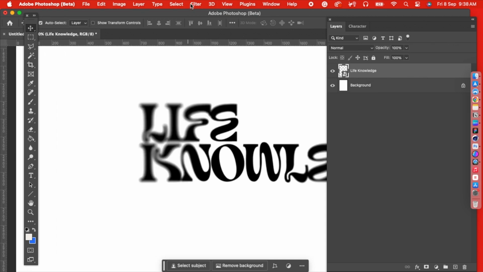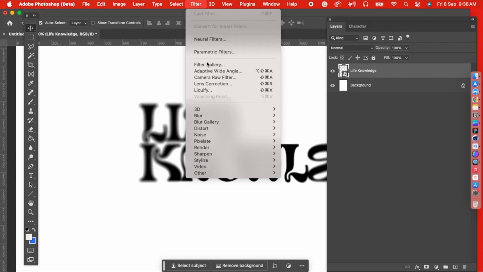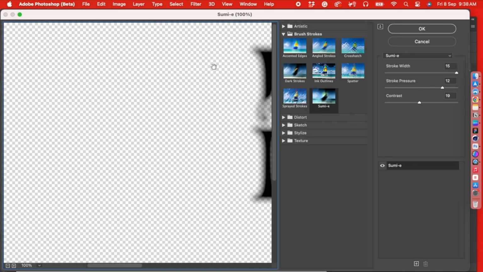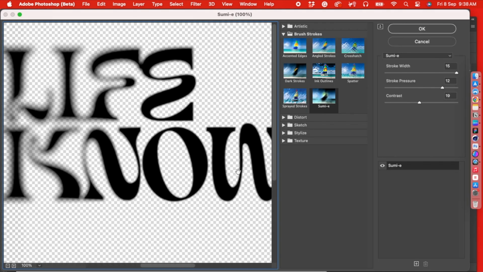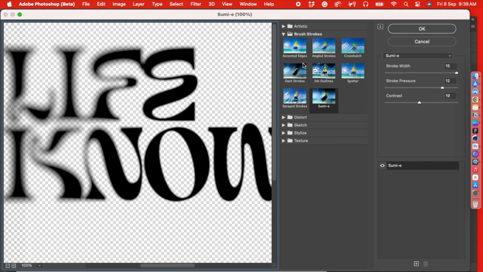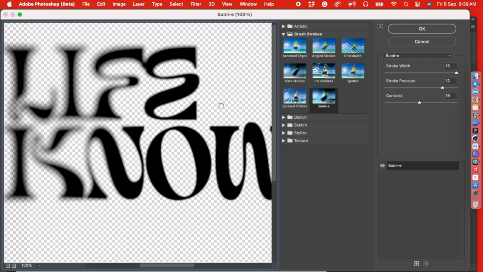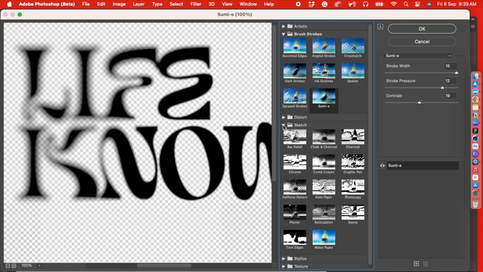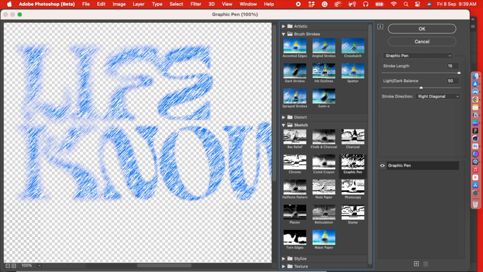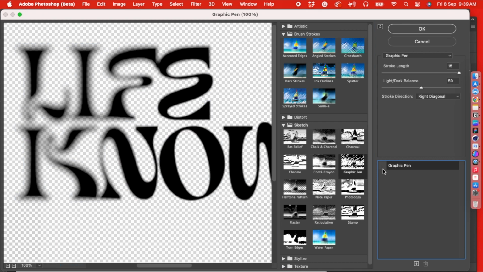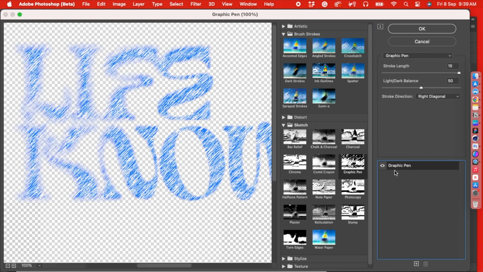Let's zoom in a little bit. I'm going to go to filter and I'm going to go to filter gallery here. So this is a really interesting section here. These might actually look like very silly effects in here, but this can actually add a lot of interesting artifacts to your design. So let's say I'm going to go to sketch and let's say graphic pen, right? And if you are not able to see the preview, you need to turn on this particular thing in here.